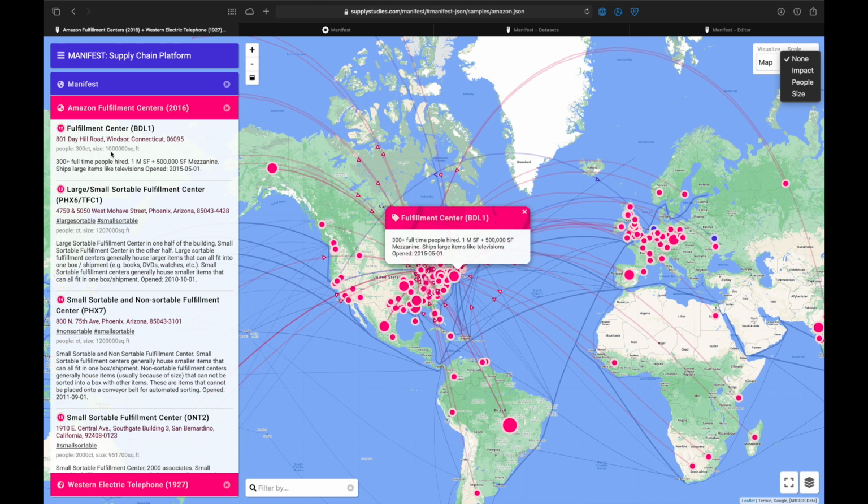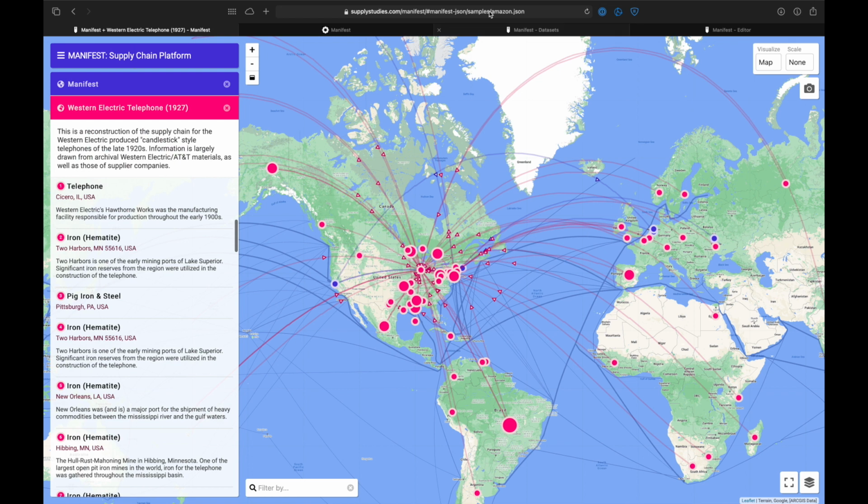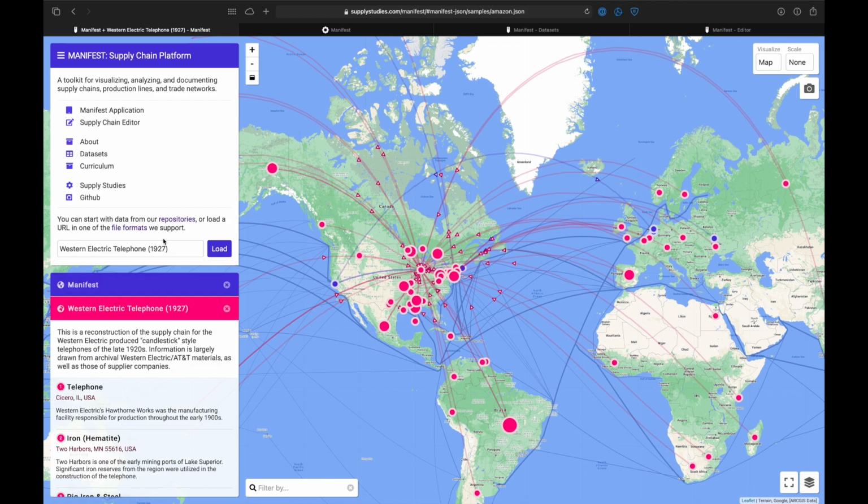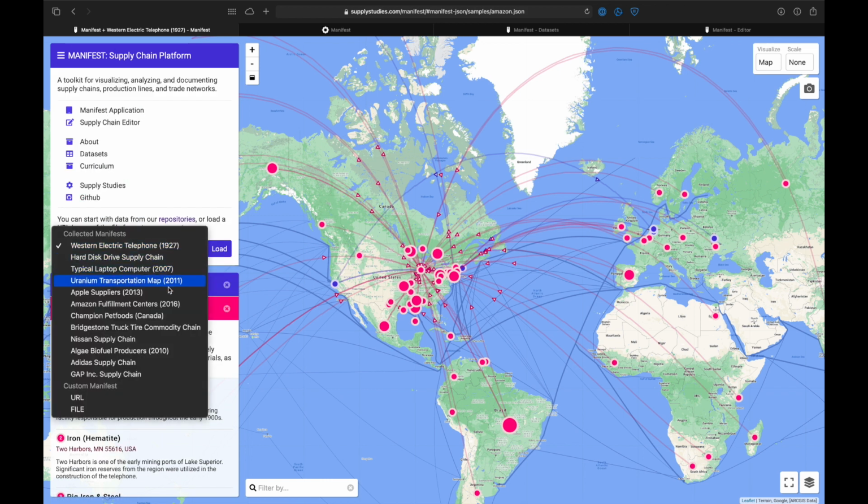We have square footage for almost all of these Amazon Fulfillment Centers. The people, which is the employees, that were reported, for many of them, we don't actually have that number represented in the data set. But this is dynamic, so if we were not looking at this map and we go to scale, we'll see that we can't scale by people and size. We can't scale by square footage.